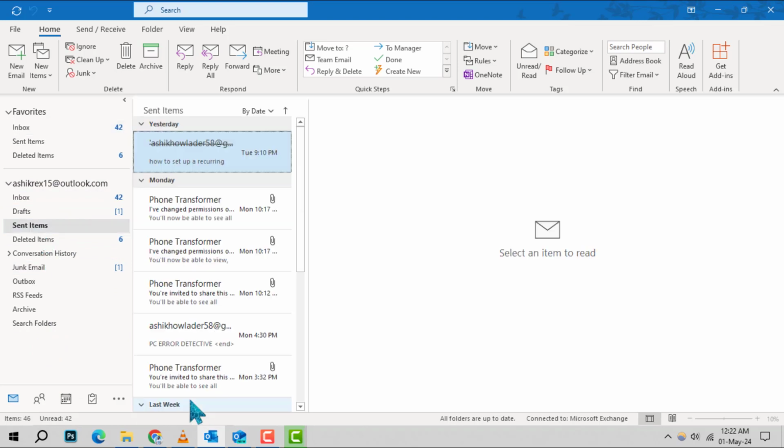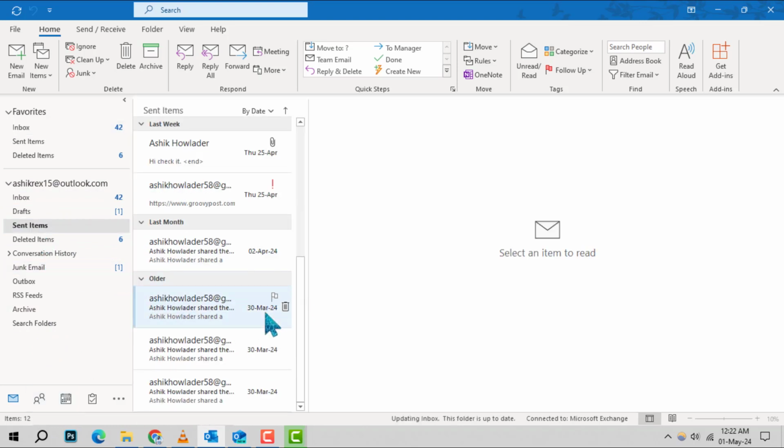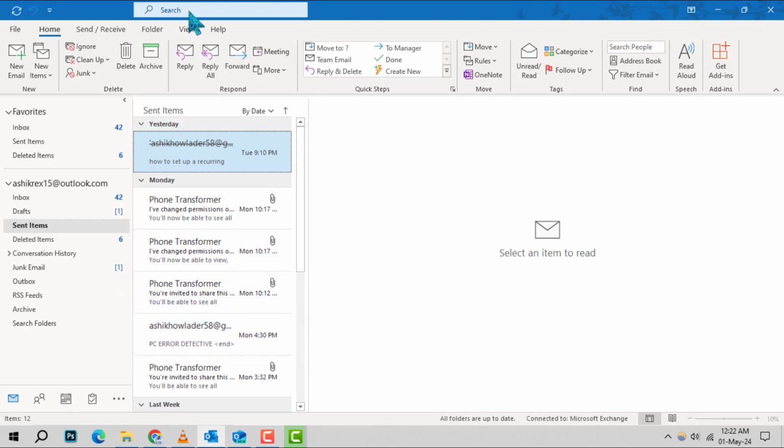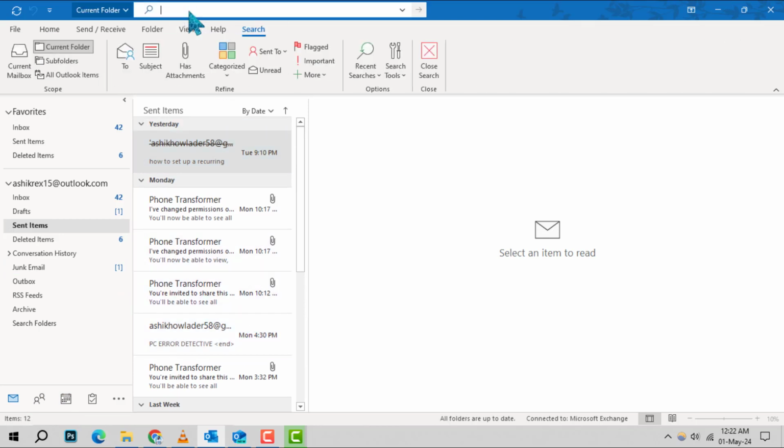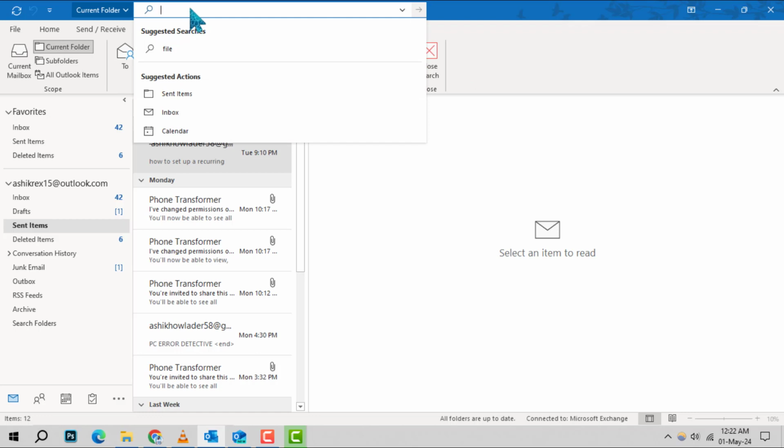Step 3. Now, browse through your sent messages or use the search bar to find a specific email. Remember, you can search by keywords from the message or the recipient's name to find that needle in a haystack. And that's it.